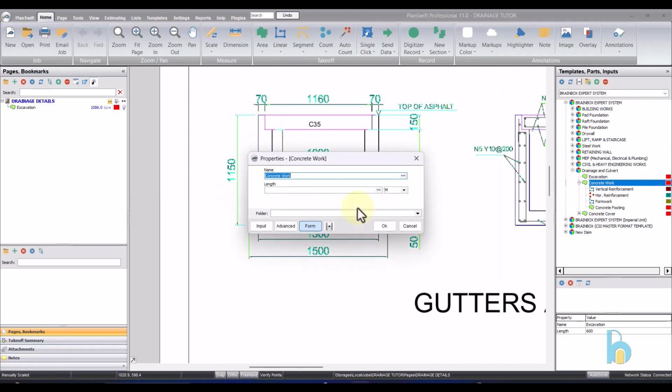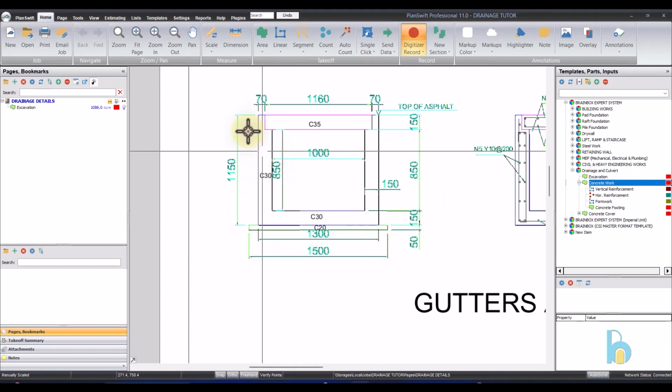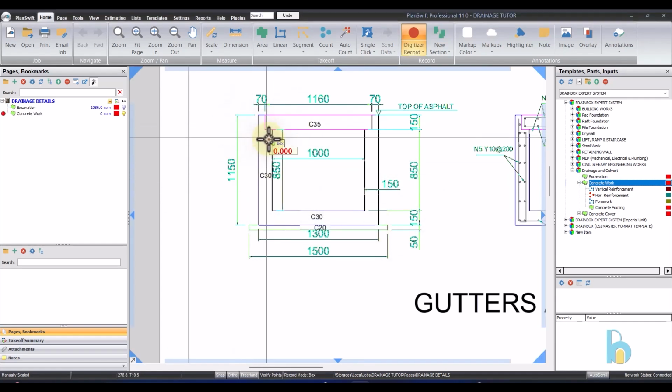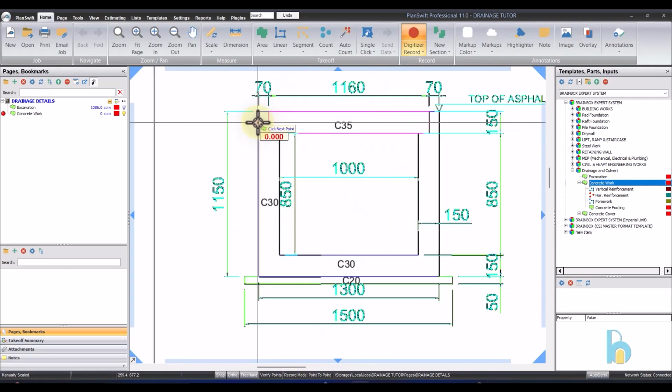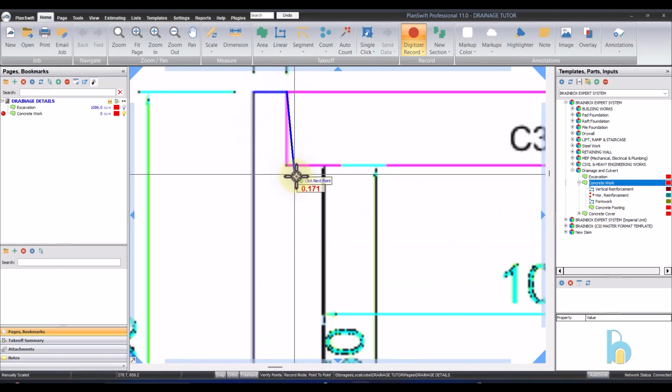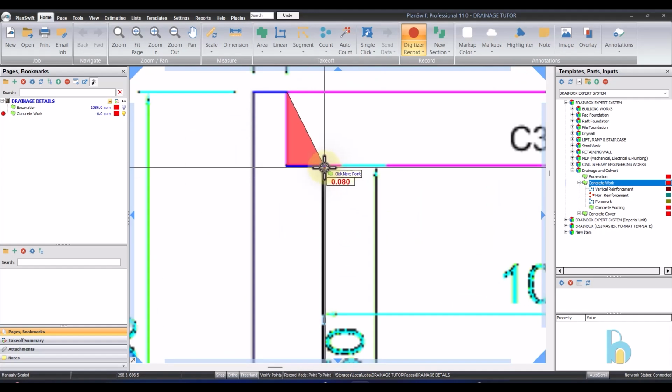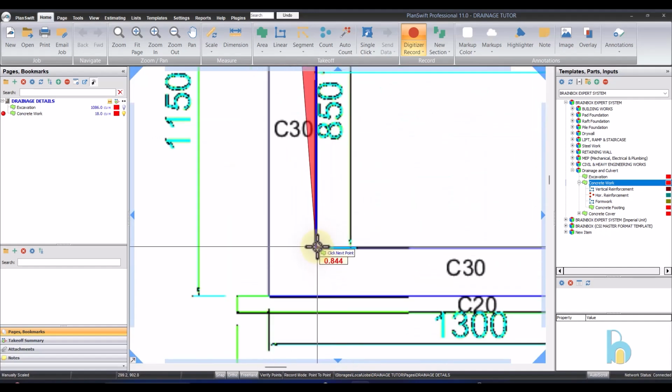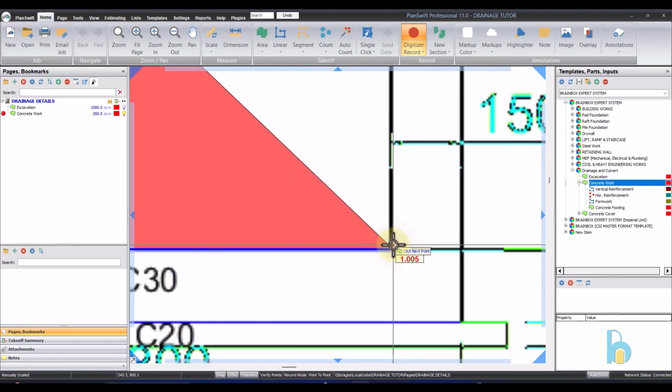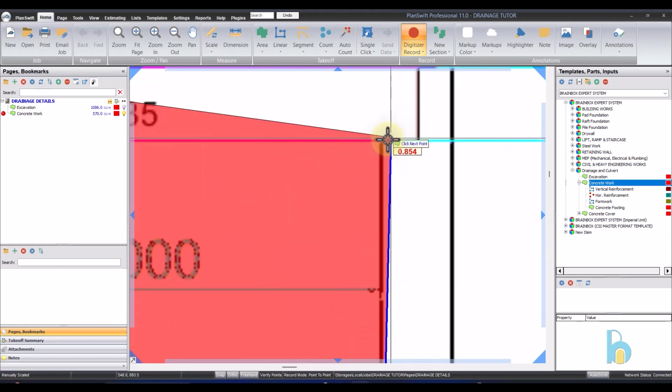Start the concrete work. So the length, 600 meters, and then click OK. And then measure. For this, I'm going to use the point-to-point mode, not the box mode. So I'm going to measure from this point to this point to this point.